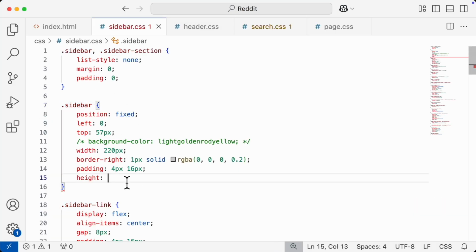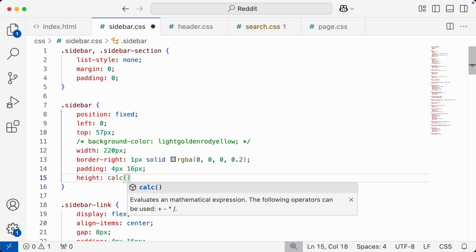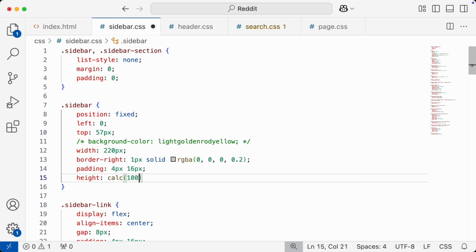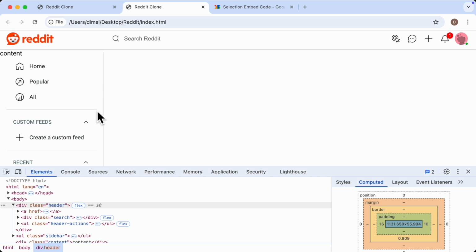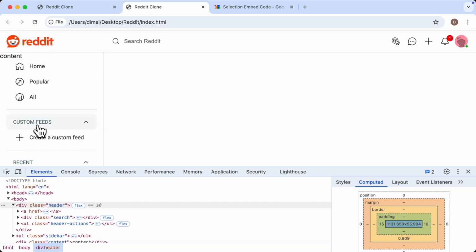And next, we'll write calc. And then inside the calc function, 100 VH minus the distance from the top, which is 57 pixels. And when I reload the page, nothing changed because remember that by default, anything above the current height of the sidebar we set is visible. It just overflows. But if I try to scroll the page, the sidebar is now fixed here and we can't see the rest of its content. And we don't want that. We want to make it scrollable instead.